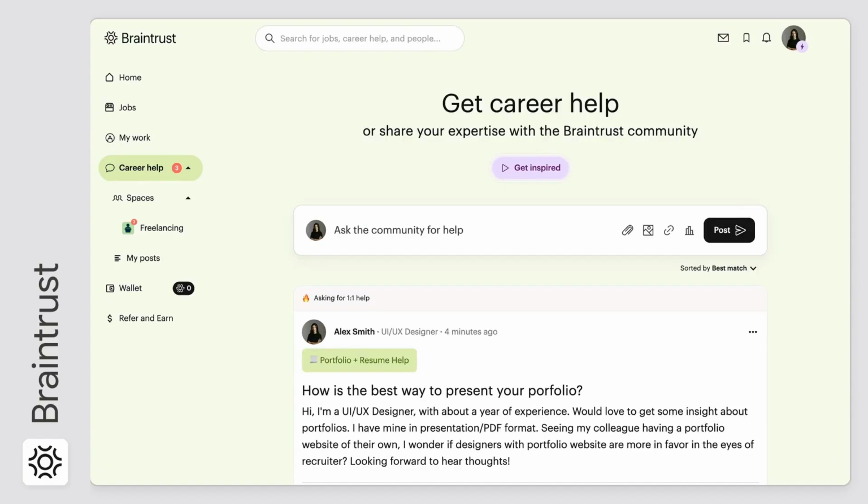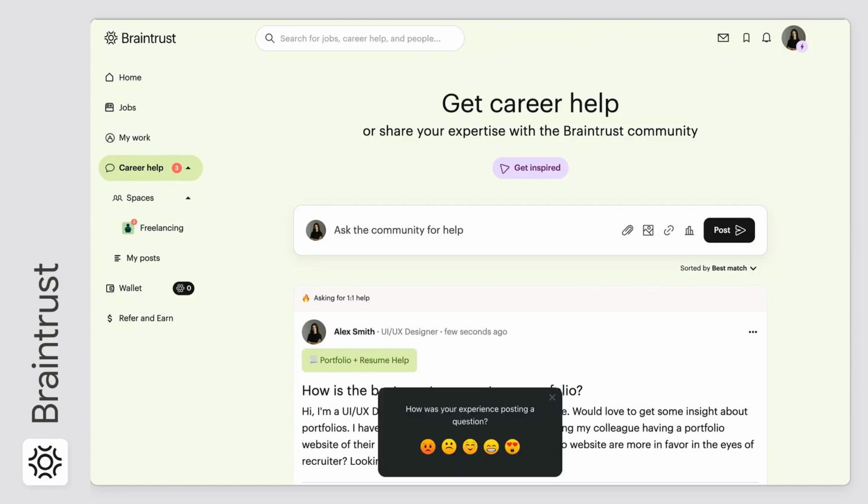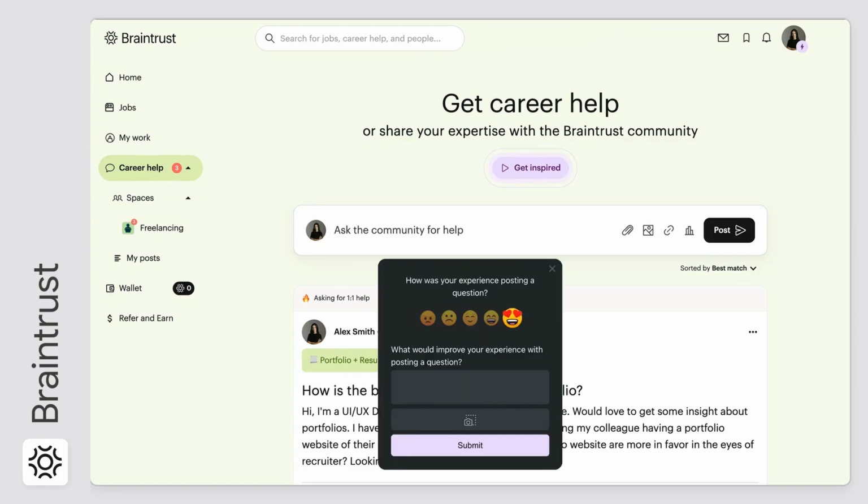Moving on to giving feedback. On the Career Help page, click the Post button. Next, select the heart eyes emoji rating on the feedback modal. Then, click the text input field to add a comment. After that, click the Submit button.